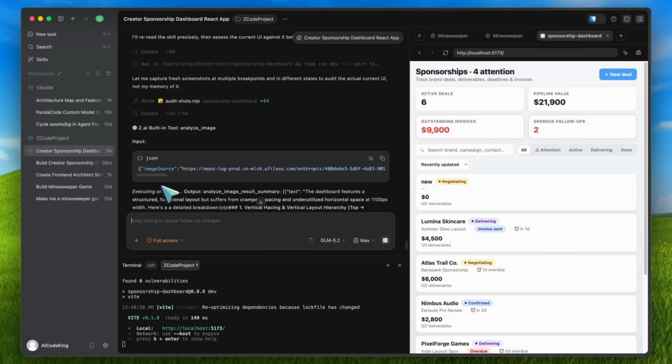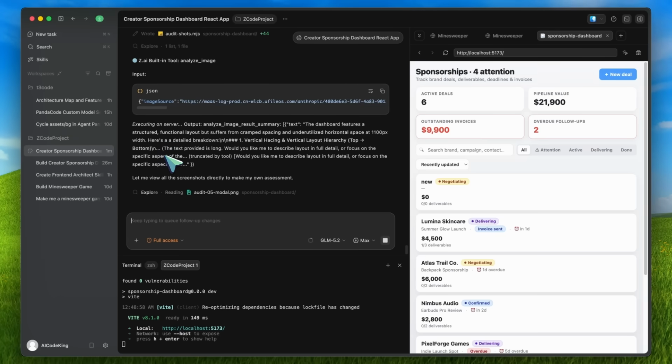GLM 5.2 is the engine, ZCode is the harness, KingMode is the discipline, agent skills and superpowers give you the process, MCPs and preview give you reality check. And the free tier lets you test the whole thing without immediately paying. That is a very good combination.